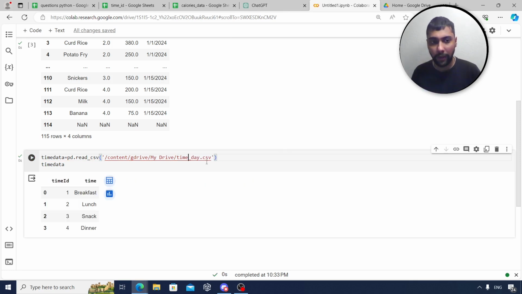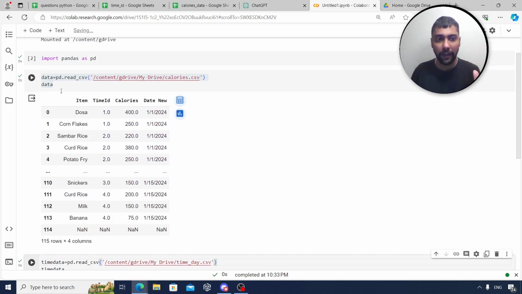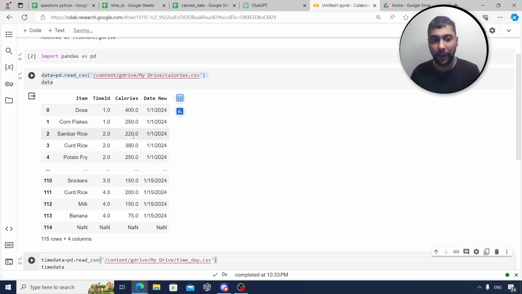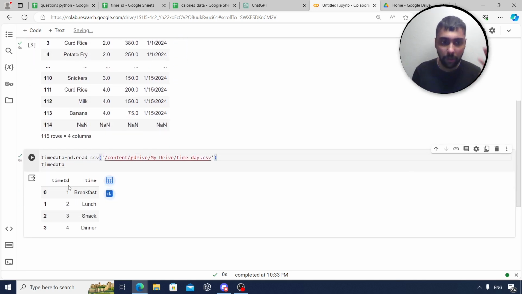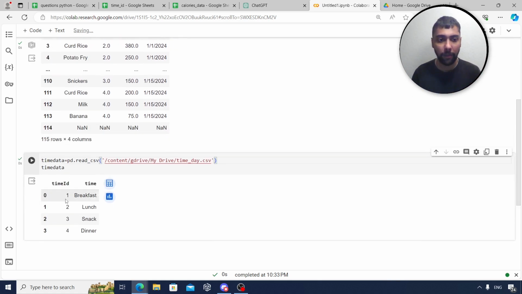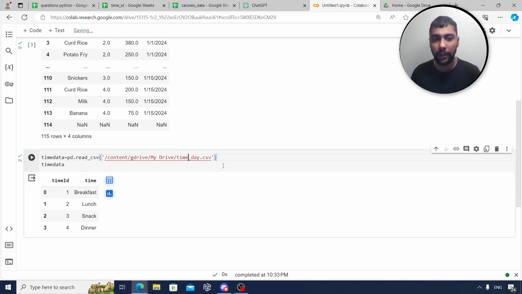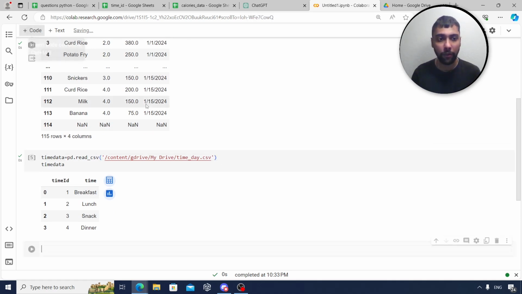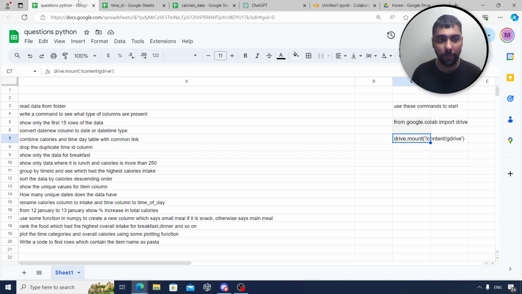Just make sure you put the correct file name, and we have that data also, right? So we are nicely set up. So data is there, which is about my food and the calories. Time data is about the time of the day, basically was it breakfast, lunch, and so on, right? And time id is the common column between these two data sets. Now let us jump right into the questions and start solving them one by one.